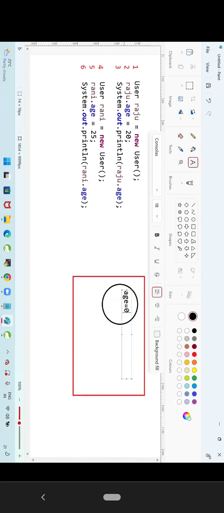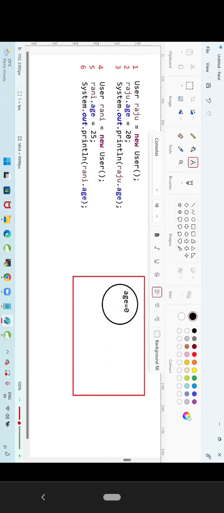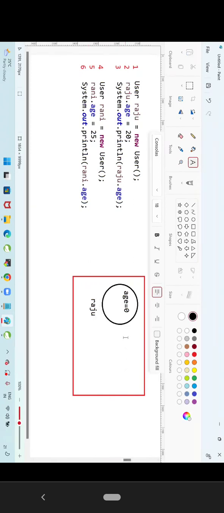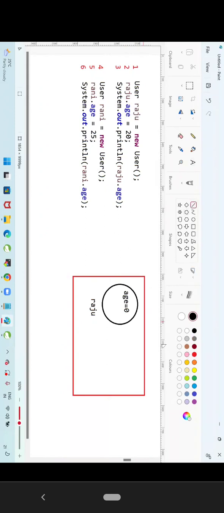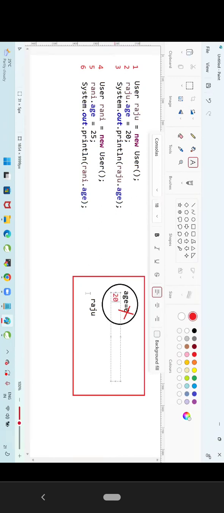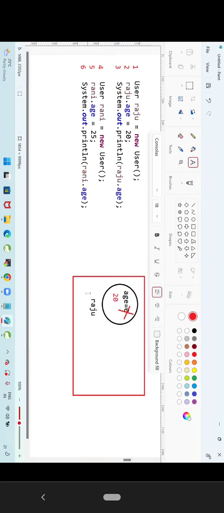Raju dot age. What is the meaning of that? Raju variable having age. Raju is one object now, and in that object the age variable is available. What is the meaning of Raju dot age? In the Raju object, initialize the age variable with 20. Can I call it a reinitialization? Yes, I have done the reinitialization.